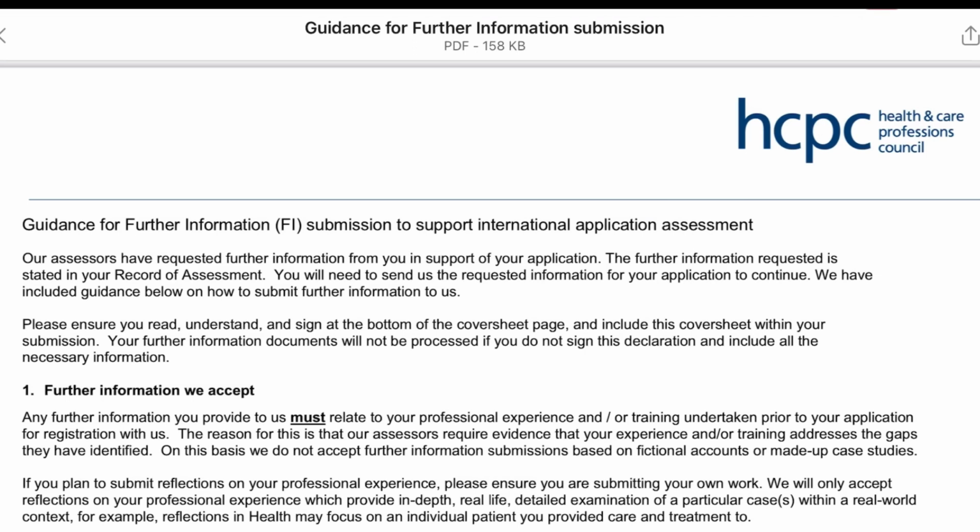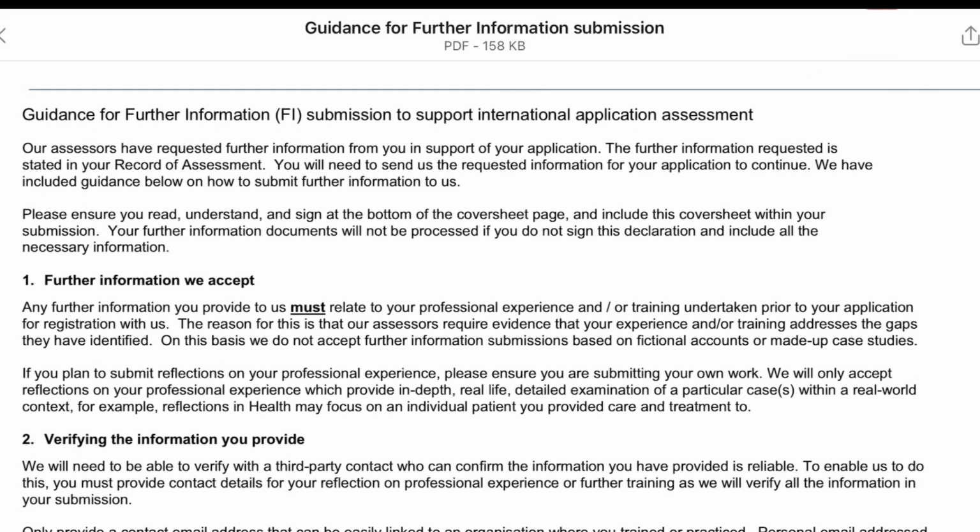But I just want to say that a further information request is not a dead end letter. If you are asked to produce further evidence, it means HCPC assessors still see a chance for you to register. If they hadn't seen potential, they would have closed your application or asked for an aptitude test straight away. So there is still a chance for you to get registered.